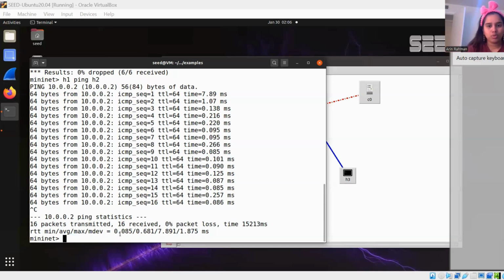Wonderful. So now what do we mean by min and max again? So min is like the one with the fastest reply, the one which took the least time. And max stands for the slowest reply, the one which took the maximum time, right?